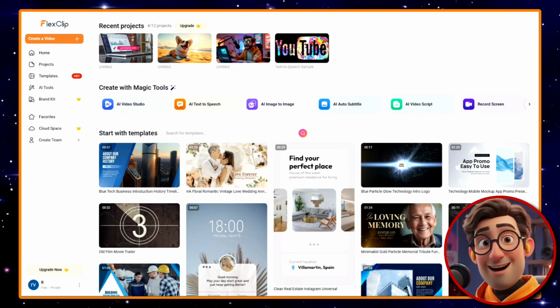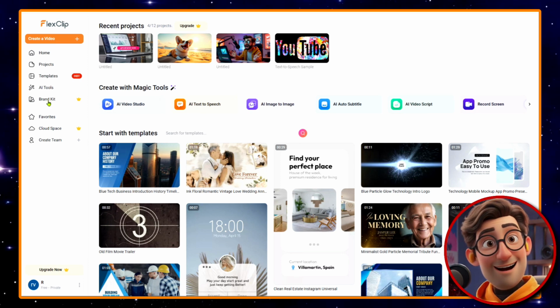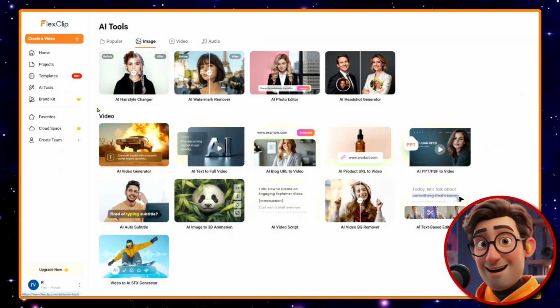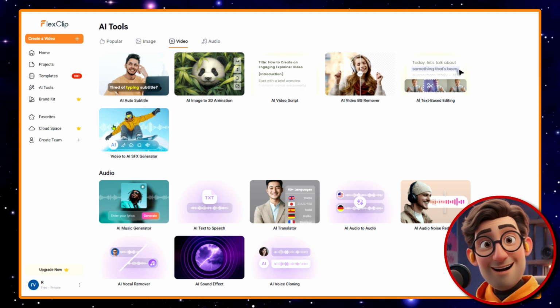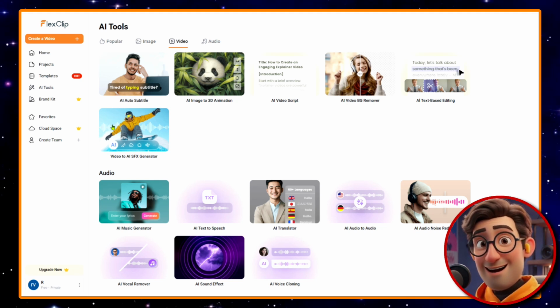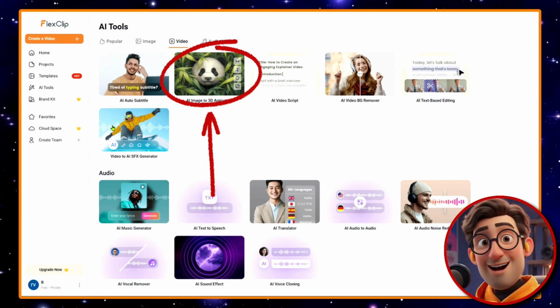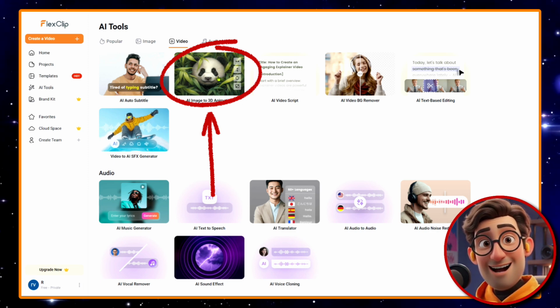Once you're on the main dashboard, look to the left-hand menu. You'll see a section called AI Tools. Go ahead and click on that. This will open up a page with all of the FlexClip AI features. The one we want is AI image to 3D animation. I've also put a direct link to this page in the video description below to save you time.